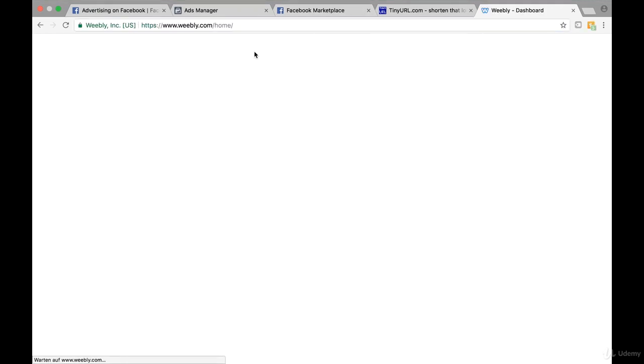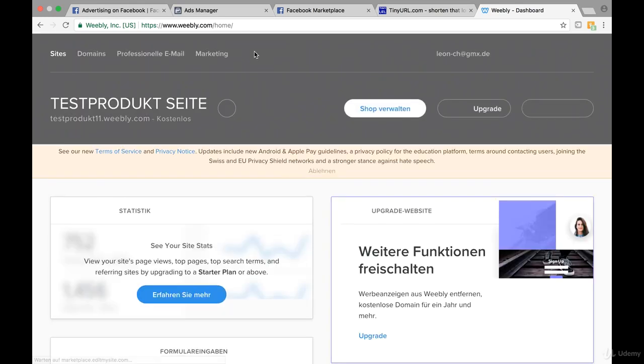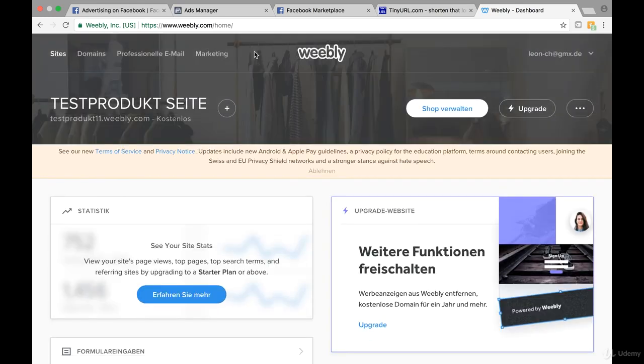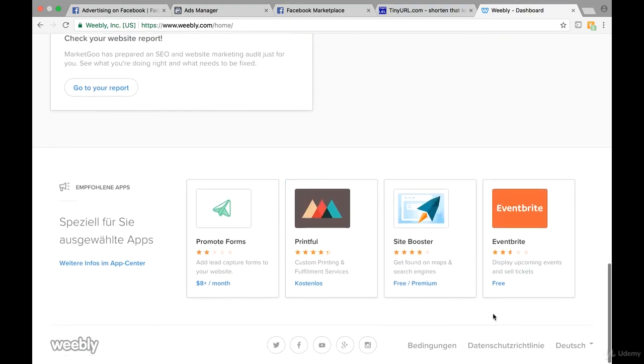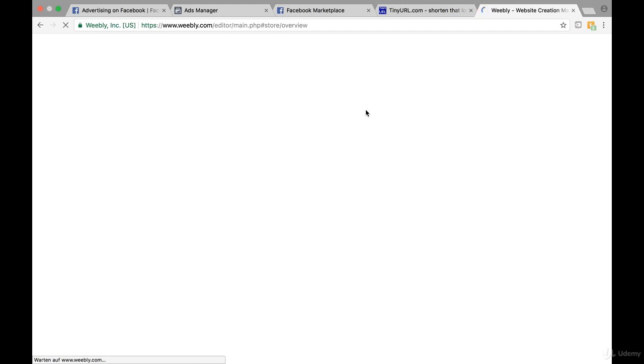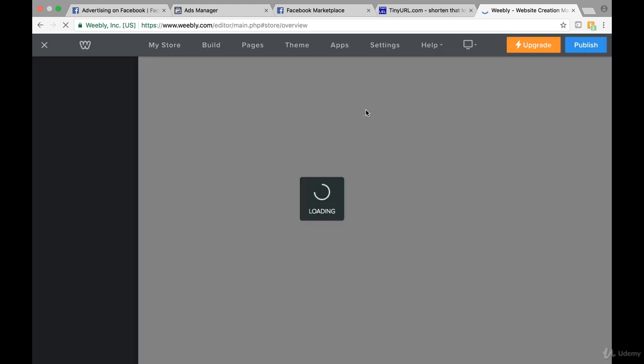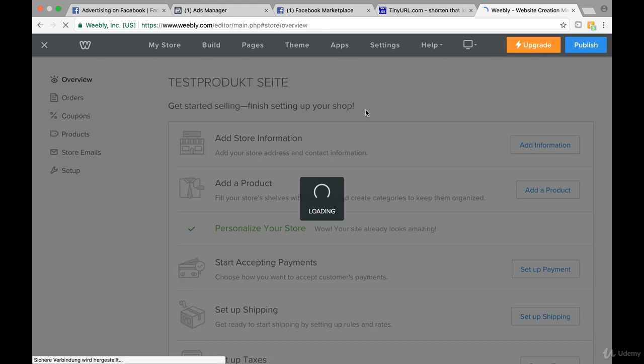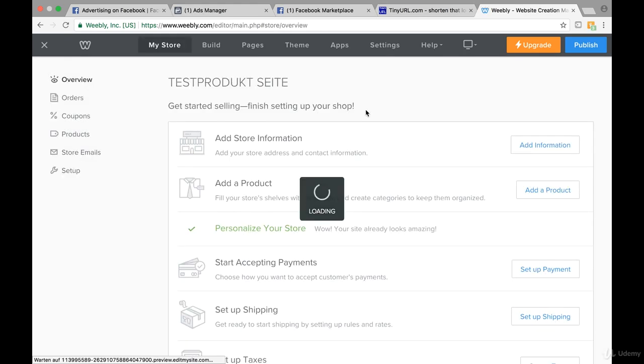Weebly is a platform that you can use completely for free to create these kinds of sales pages. And I want to change, first of all, the language to English, of course. And now, in Weebly, I created a website for us. It's called testproduct11.weebly.com. And I now want to manage this website. I want to manage this store. Weebly is the easiest tool I know personally to create amazing sales pages. So now we're going to click on build up here.